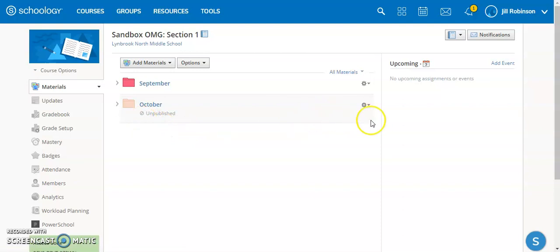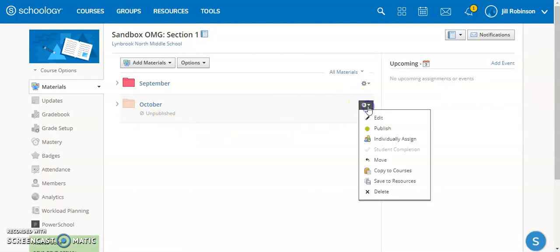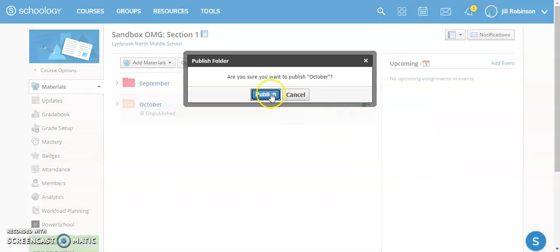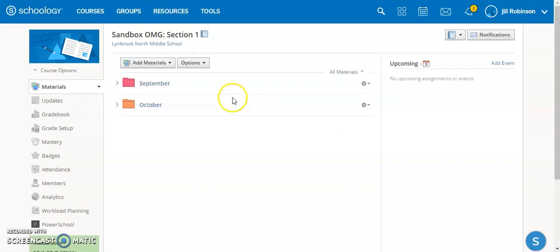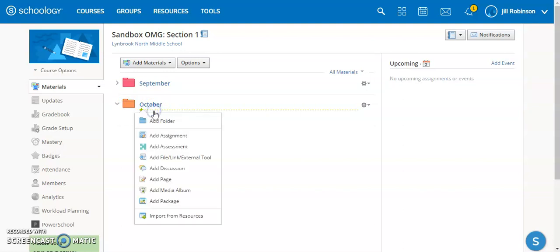In order to make this published, all you need to do is click on the little drop down next to it, the little cogwheel, and then you can click on Publish, and this will now make this folder available to students. So again, just remember, click on the little caret next to any of your folders, and if you want to create folders within those folders, just bring your cursor below the name of that folder to that green dotted line, click on it, and then you will get your materials options, and you can continue to add content to your folders.